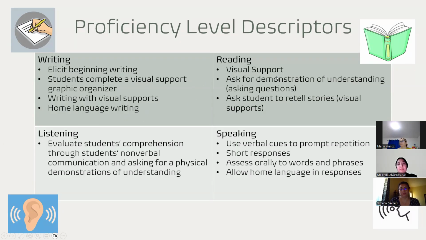For reading, visual support, ask for demonstration of understanding, asking questions. Ask students to retell stories with visual support. For listening, evaluate students' comprehension through their nonverbal communication, asking for physical demonstration of understanding. Speaking, use verbal cues to prompt repetition and short responses. Access oral words and phrases. Allow home language in responses.